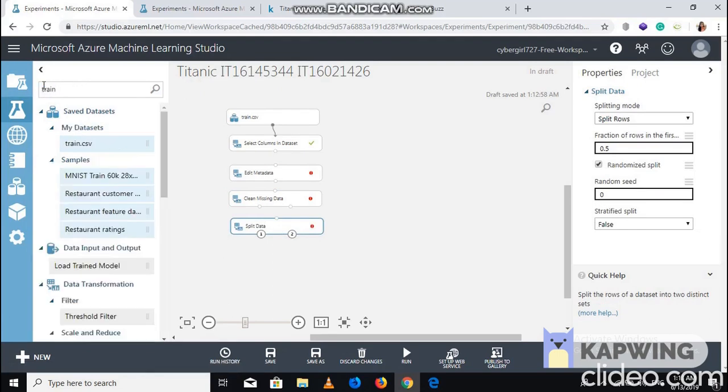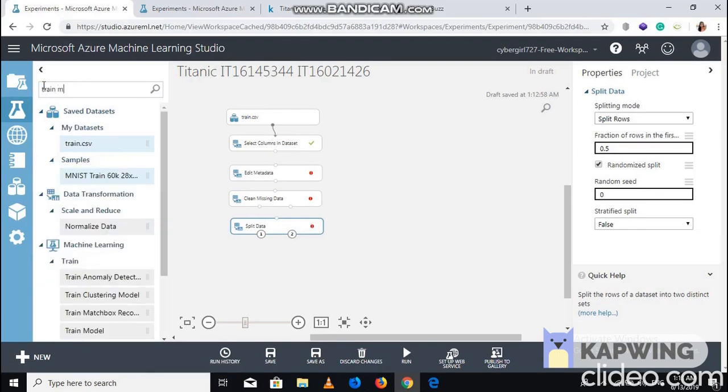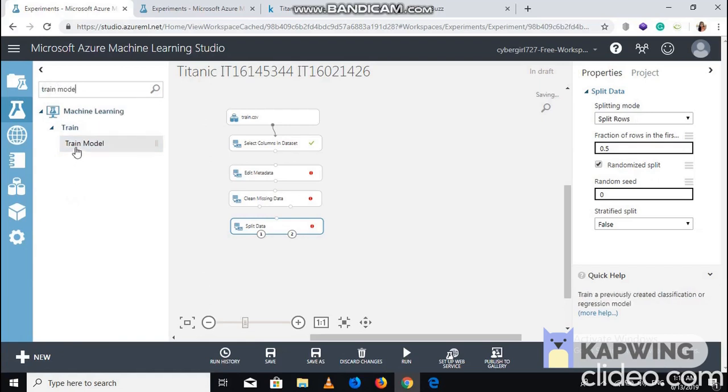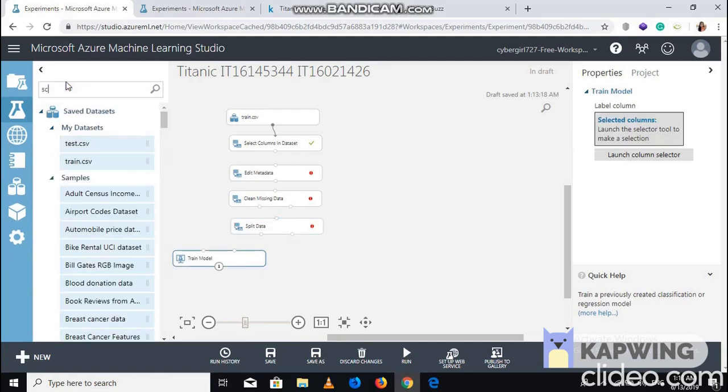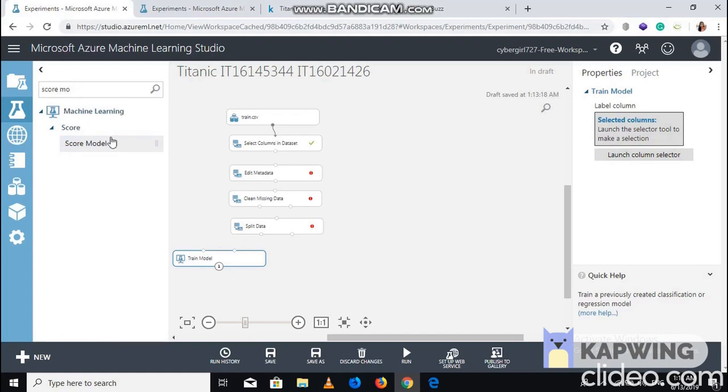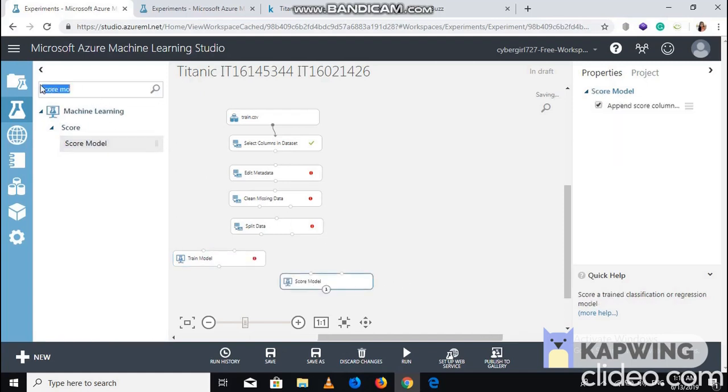Here I have taken the clean missing data function and the split data function also. I'll explain why I am using them. And here I am using the train model function and then the score model function. So those are the functions which I am going to use to train my model.